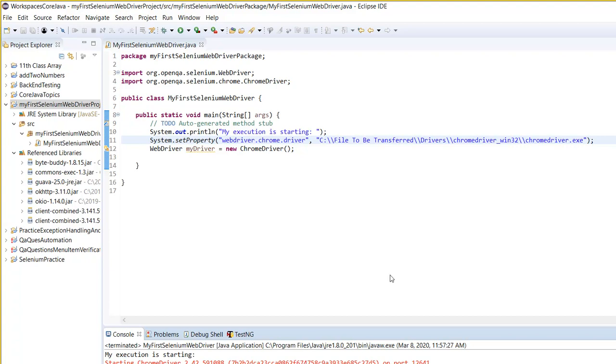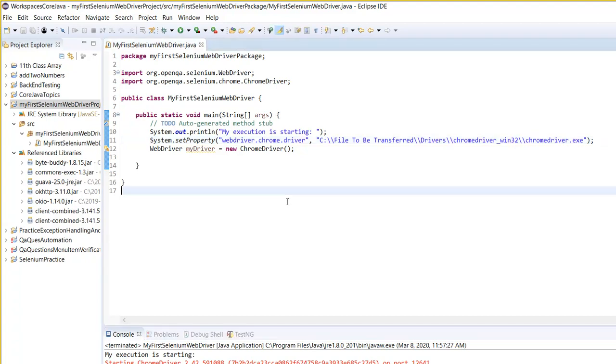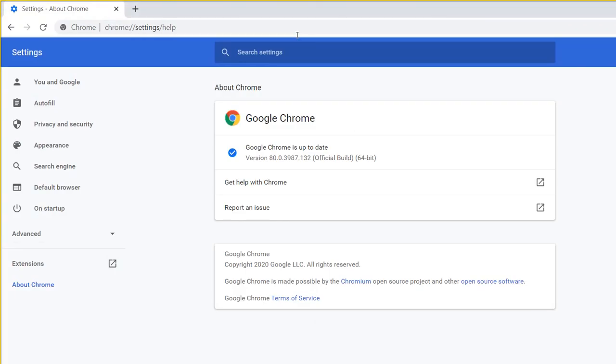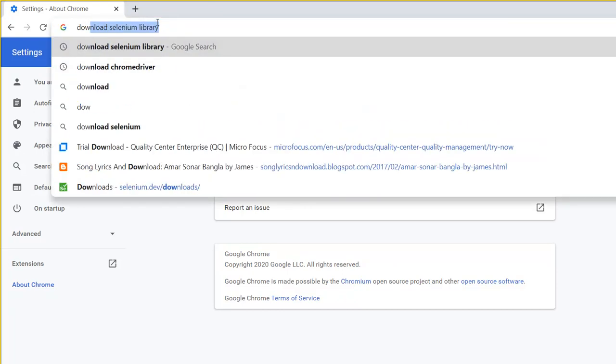Okay, so the execution is done, no complaint. So let's say that the Chrome driver that you have downloaded is the latest one, and it is saying that it is not able to support that. So what I'm going to do is download.